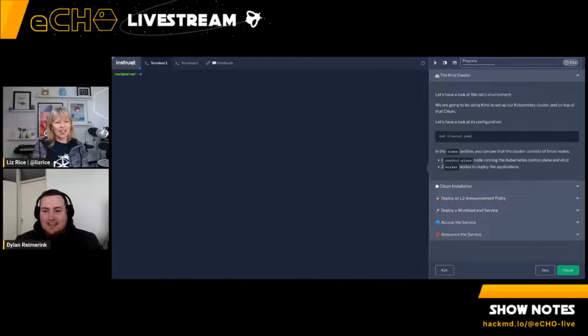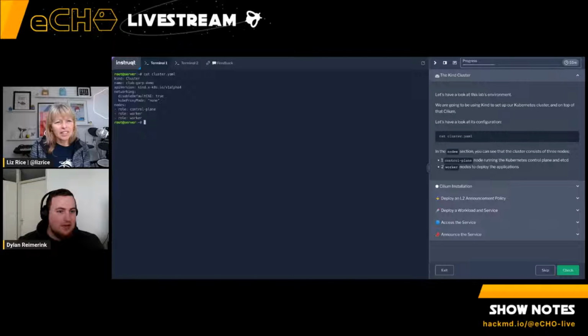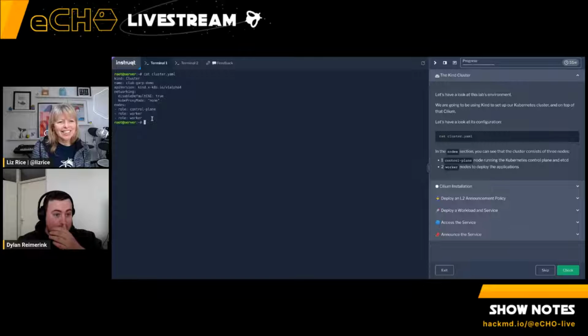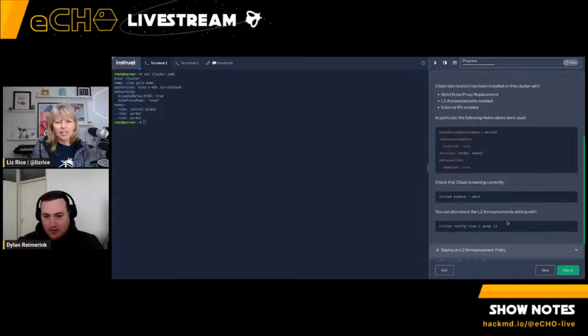So what we have here is an Instruqt lab, which most of you are hopefully familiar with. This particular lab was created to demonstrate this new feature. We have quite a simple cluster: a kind cluster configured with a single control plane node and 2 workers. Cilium is installed on here with some new settings.